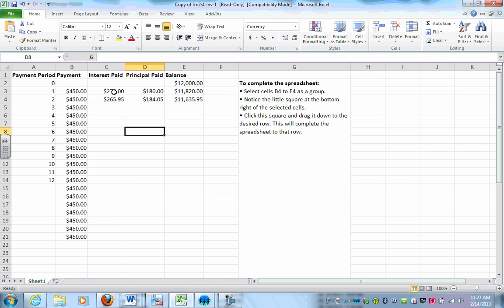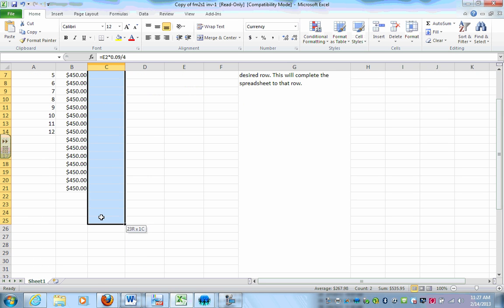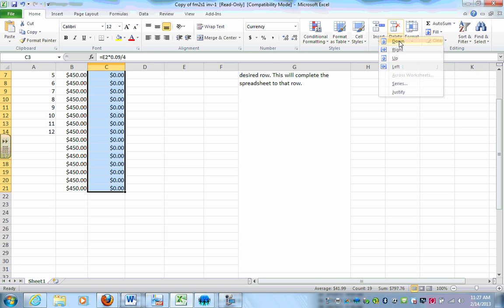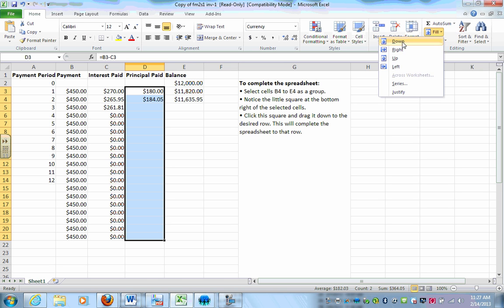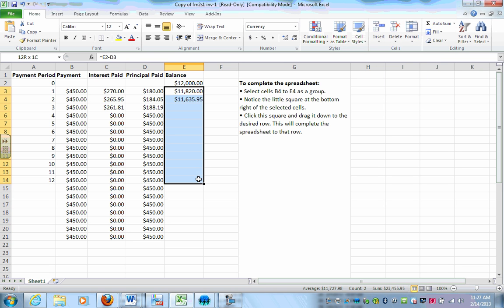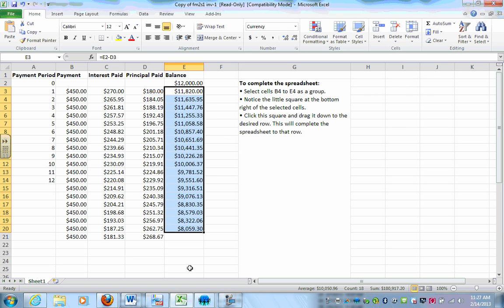So there we go. Now, the only thing we have to do is fill downwards, and it'll copy that same formula. But because it depends on these cells, we have to get these cells filled as well. So we're going to go fill, and then finally we're going to go fill. So it'll fill down. Okay, so you can see after 12 months, she's made a bunch of payments and she still owes $9,000.